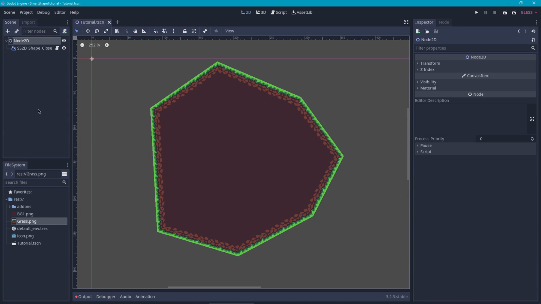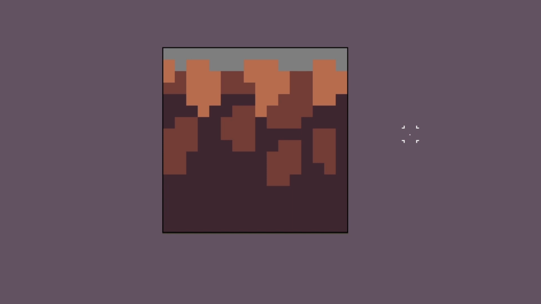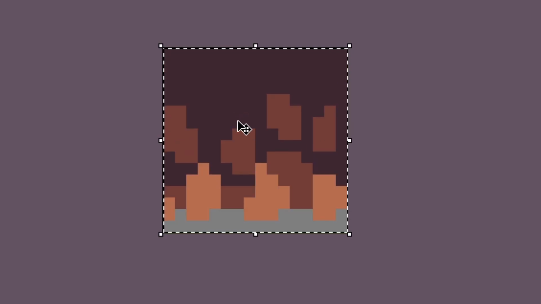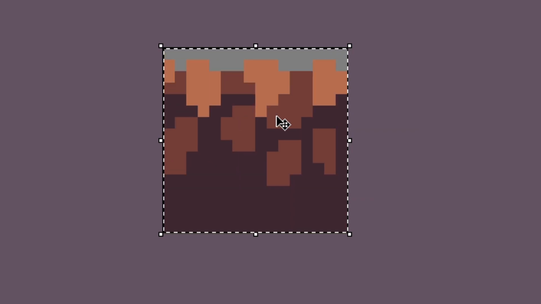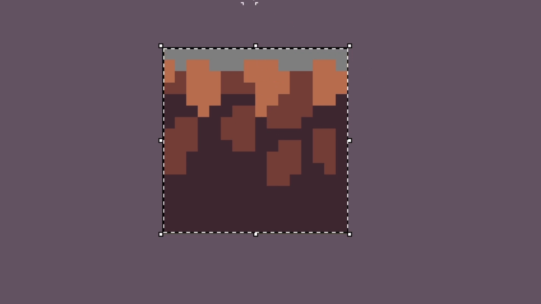And now let's change the underside of the shape to dirt. So once again, for this I'm going to use a 16 by 16 texture. But you might be tempted to draw it upside down because it's going on the underside of the shape. But for all textures on the edges, they have to be facing upwards.